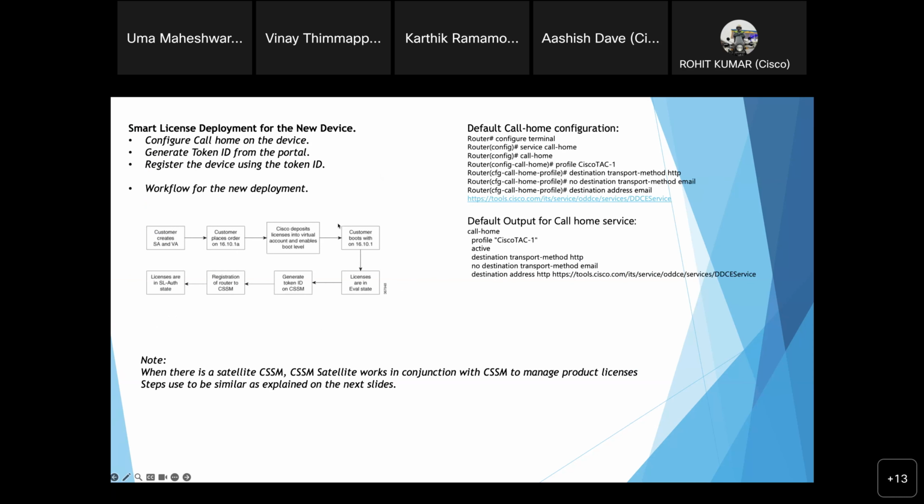So I will just tell you in the next slide. Basically, this is a default call home configuration which we are going to use. We have to go under the configuration terminal and enable the call home service. For that, we just put the service call home command. Once you enter this command, the call home service will get activated.